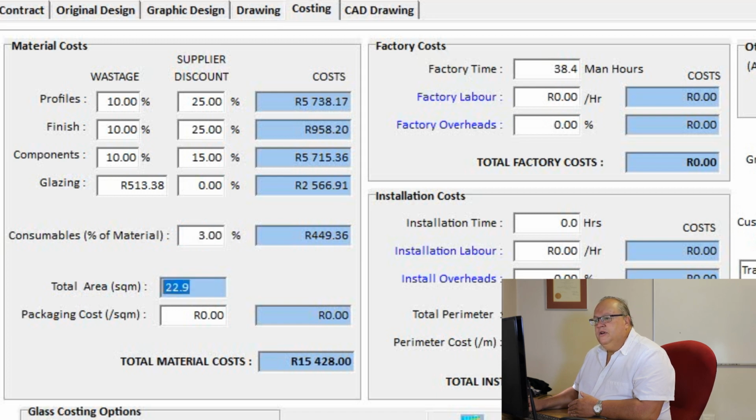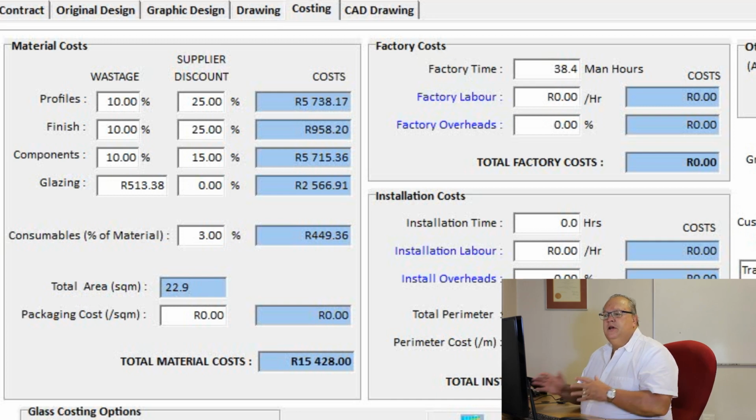Then let's have a look at this figure, total square meter, the area. Now that is giving you the total area of those windows and doors. So if I was to take all those windows and doors and lay them out on the floor, they would cover a total area of 22.9 square meters.